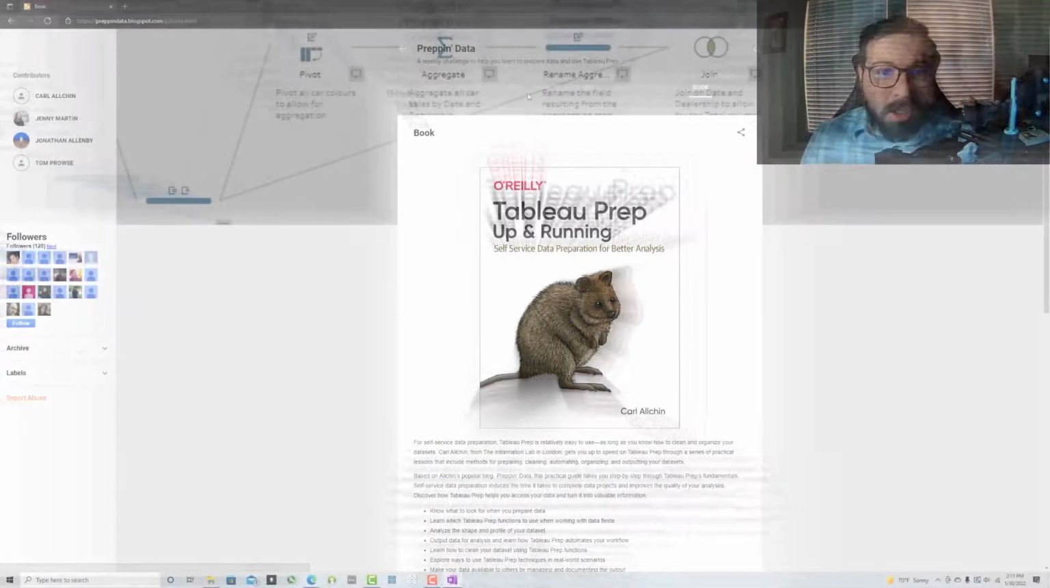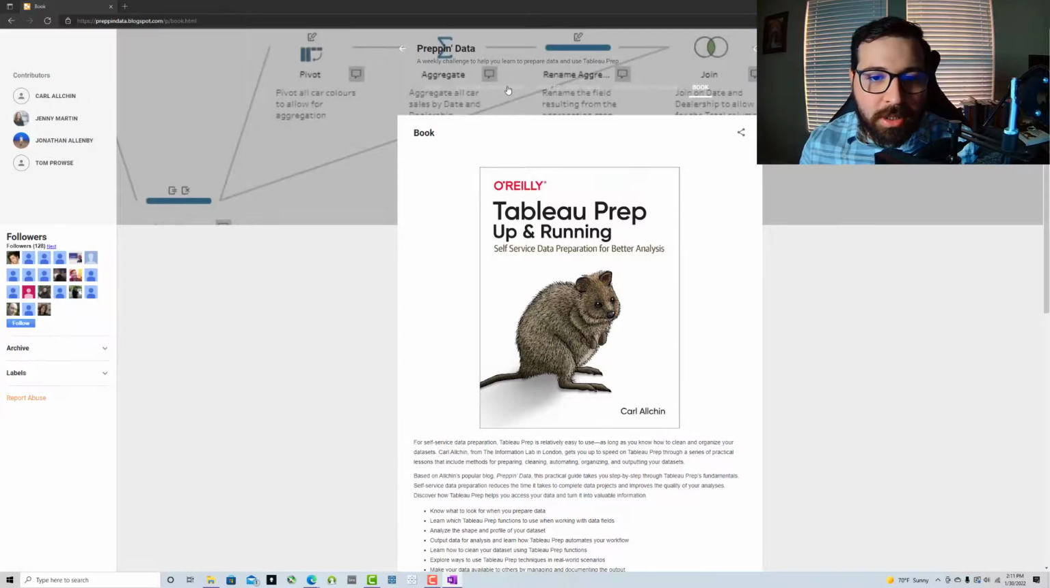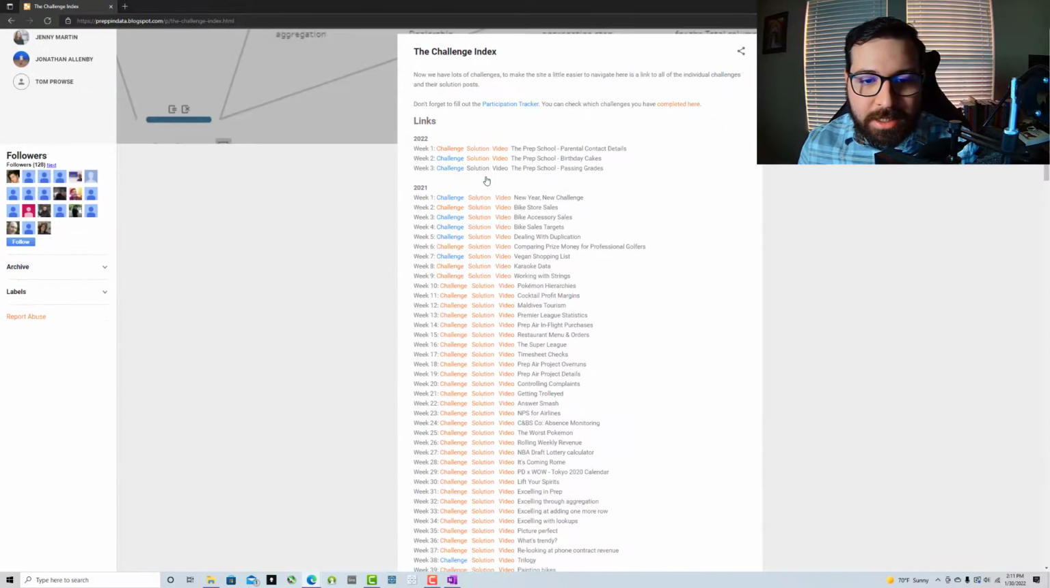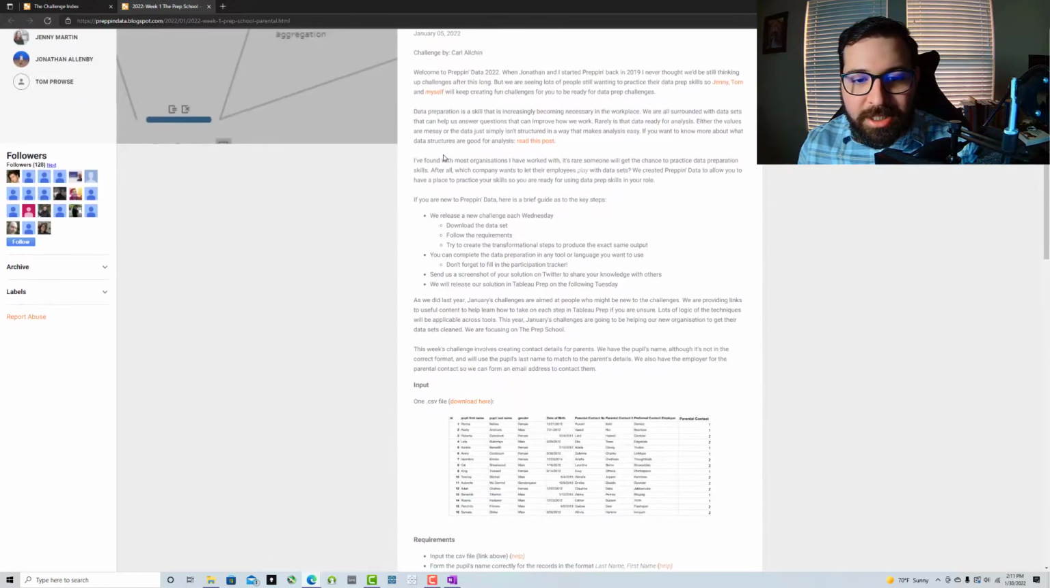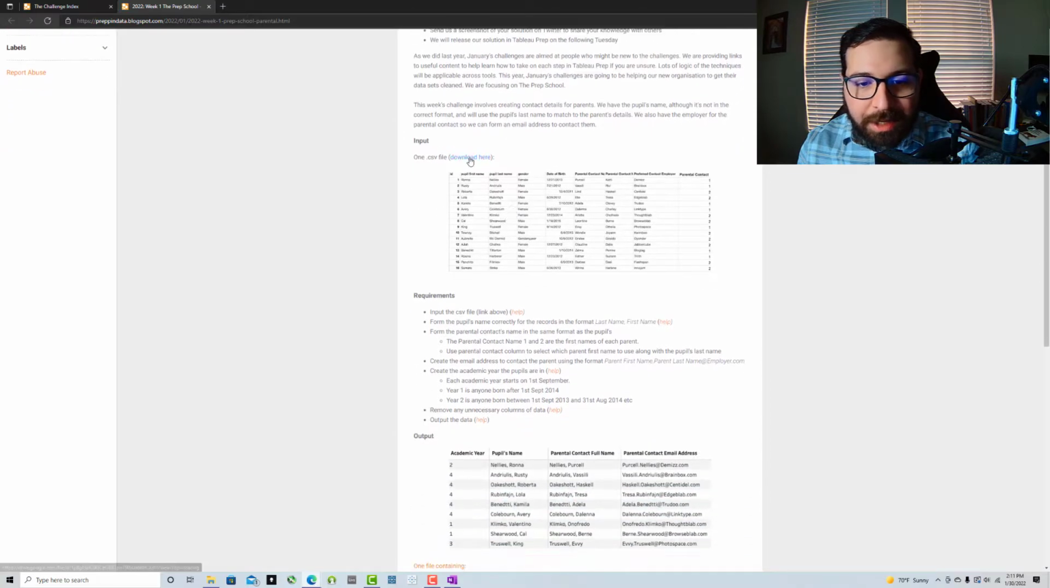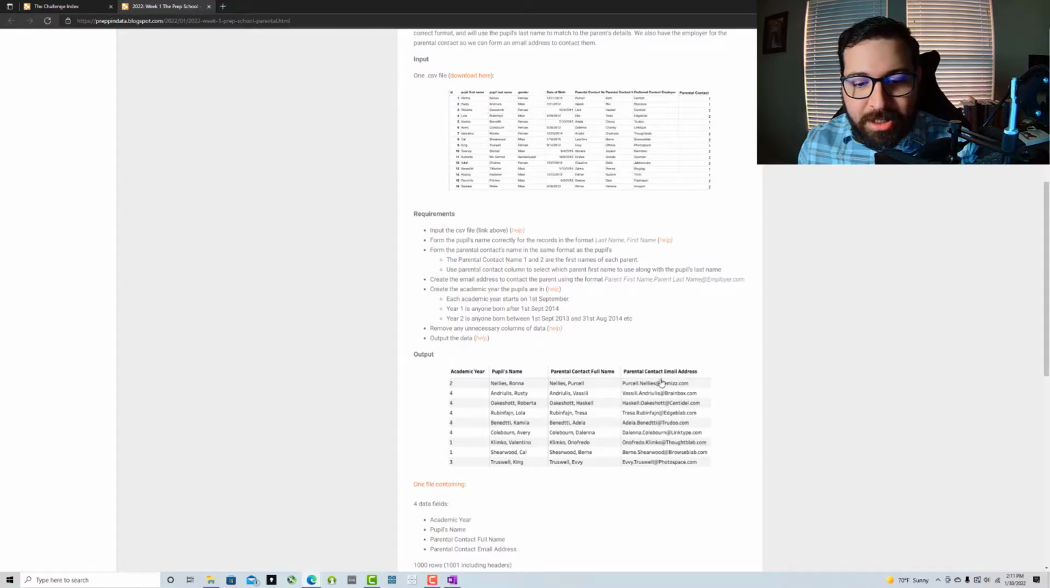So, it's really changed the way that I view any problem or any data challenge that I'm faced with. So how does a typical challenge work? Go to the challenge index. Again, if I was working through 2020 week 1, usually you're given a scenario, some background, you're given the data source that you can download, and then some steps to take.